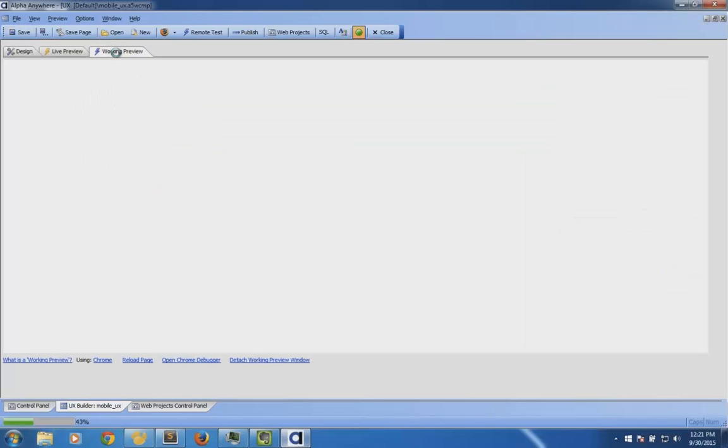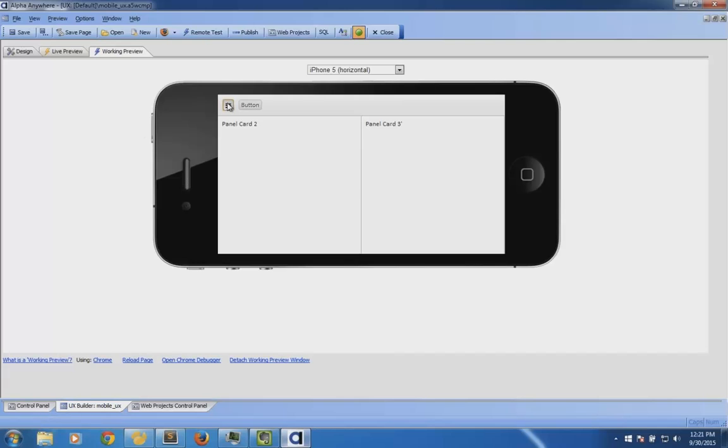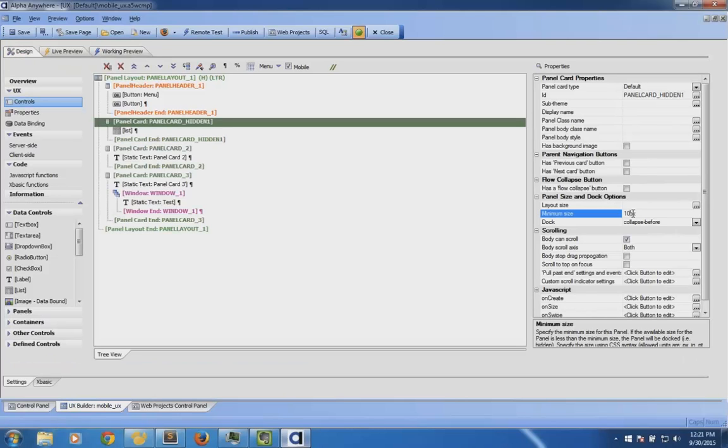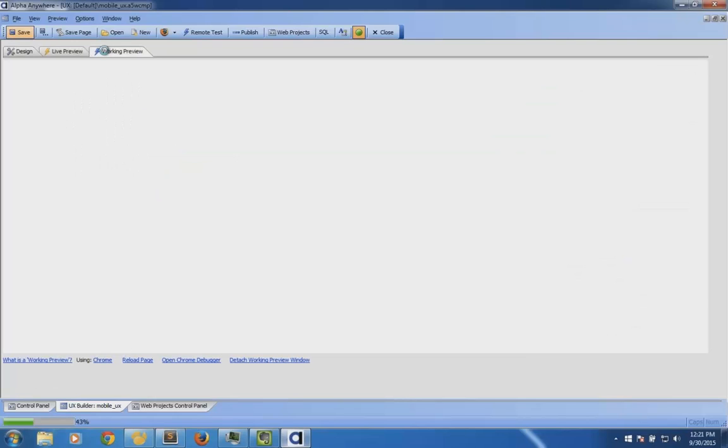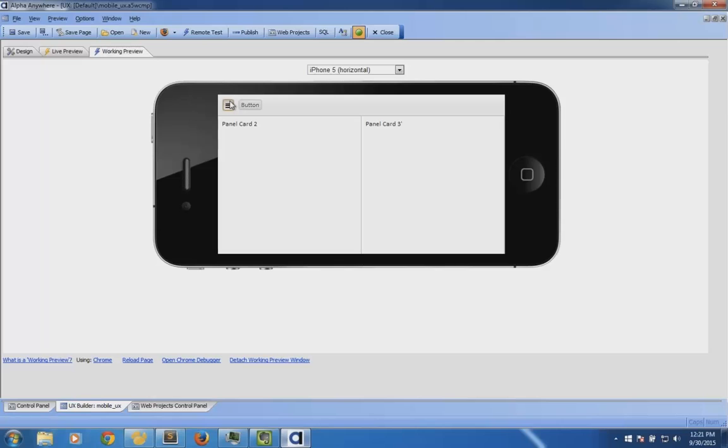So I'm going to click Save, and I'm going to go into my working preview. I'm going to click the button here, and you'll notice it's a little tighter now. Then I can go back in here and set this to say, let's say 125. Save that and go into working preview. And sure enough, it takes up a little more space, gives me a little more breathing room. So you can adjust that and play with that. You have complete control over that.